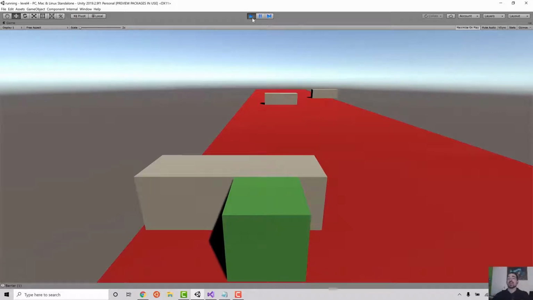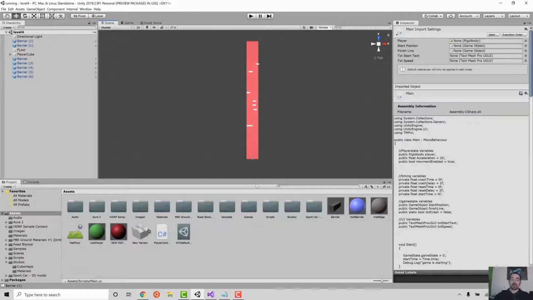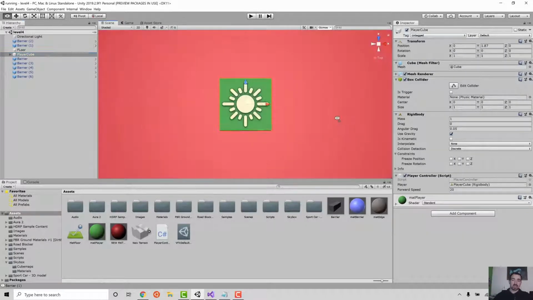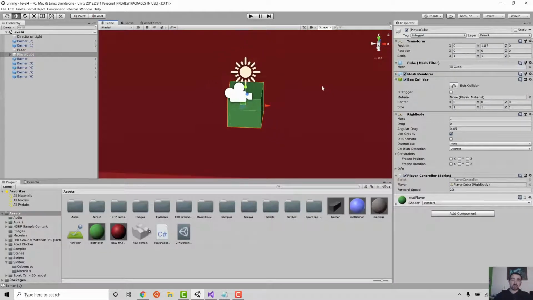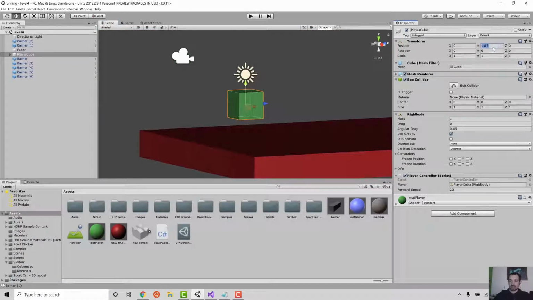So what we're going to do is make it so that when the object of our player hits any other object that is a barrier, it restarts the player cube all the way back at the beginning. In order to do this, we're going to take a look at our player cube. This is where he likes to start. Current position is about 1.8 up in the y direction, but 0, 0 in the x and z.